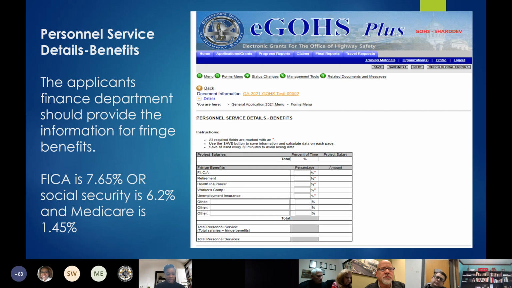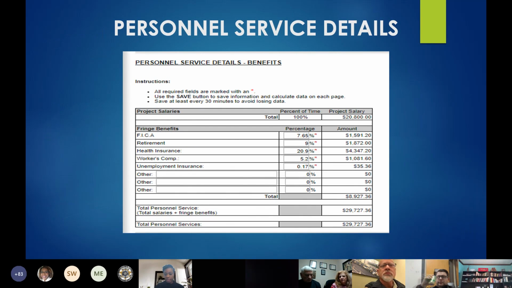Okay, so on this page, you'll talk about your personnel services details and benefits. So you'll have, again, the project salary, which you'll put the percentage of the time and the total amount. And then you'll list your benefits here, such as your FICA, retirement, health insurance, and workers' comp.